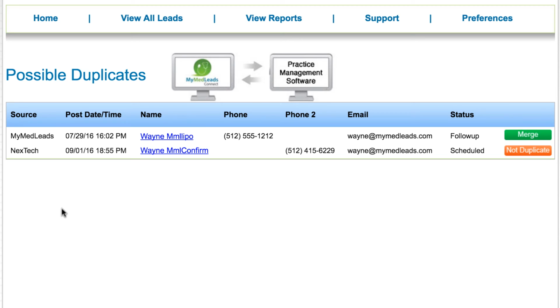If it finds an exact match, meaning name, email address, and phone number, it will auto-merge it. Or if it's a partial match, for example, if the name is the same and the email is the same, but the phone number is different, it will flag it as a possible duplicate where you can choose to merge it. This is helpful as it cuts down on manual data entry.